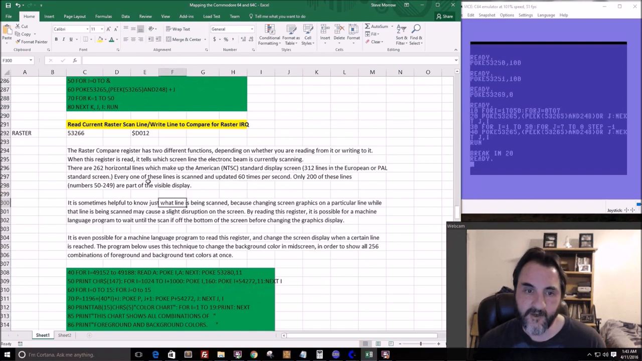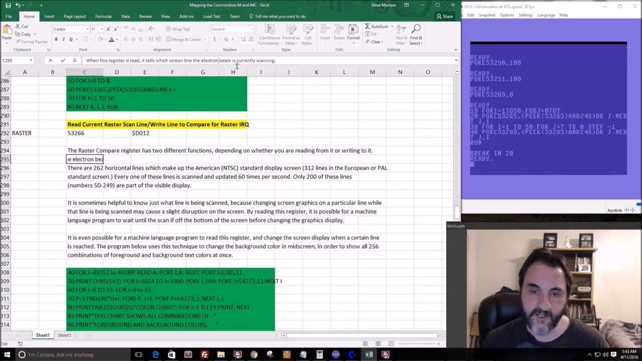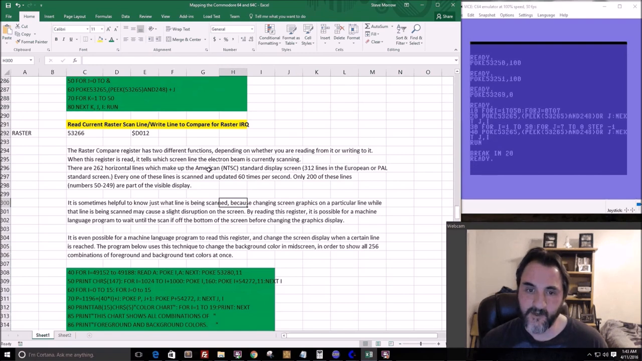When this register is read, it tells which screen line the electron beam is currently scanning. There are 262 horizontal lines which make up the American NTSC, which is the North American standard television, I believe it's called, display screen. 312 lines for the European or PAL standard screen.